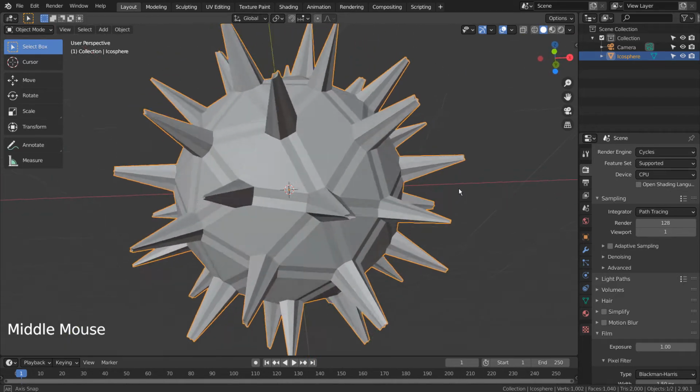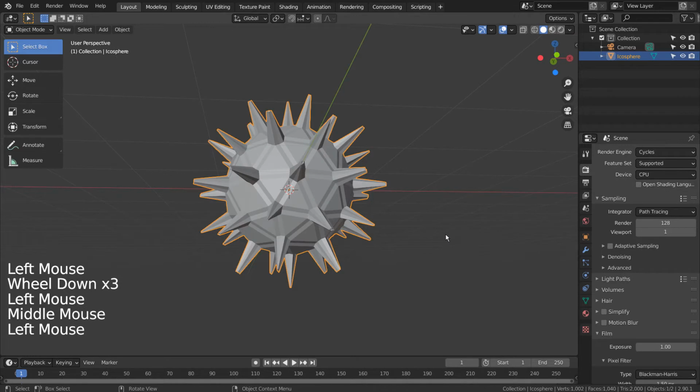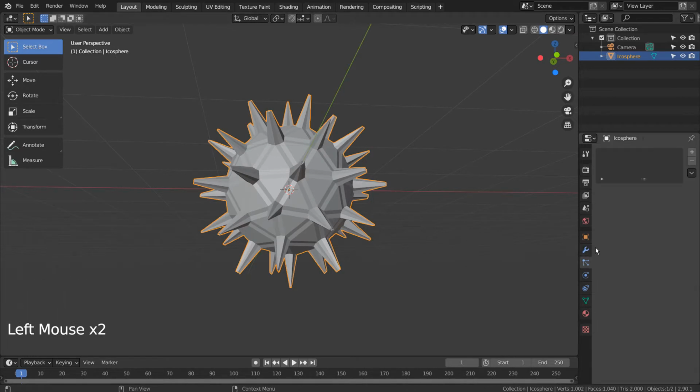The pattern continues to the end of the spikes. That's impressive. Let's make this even more interesting, by adding a noise texture.